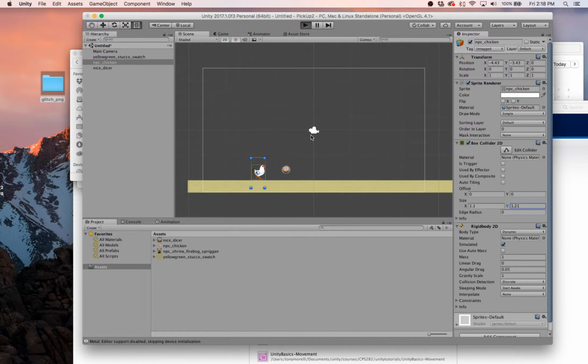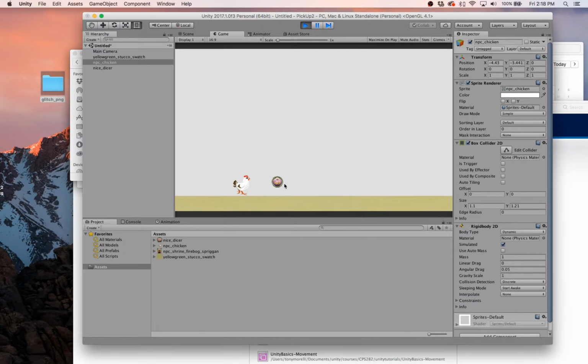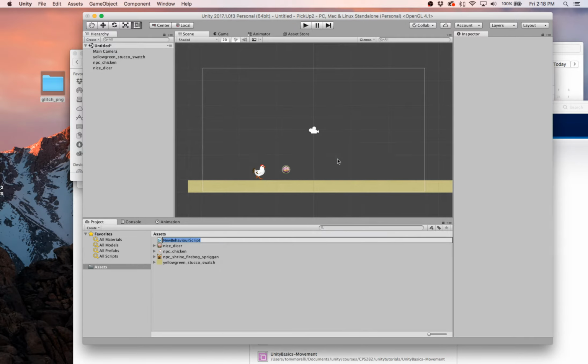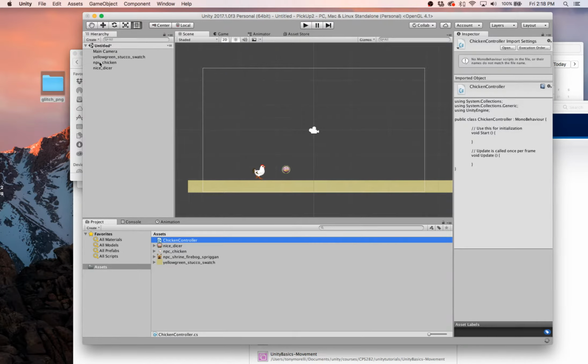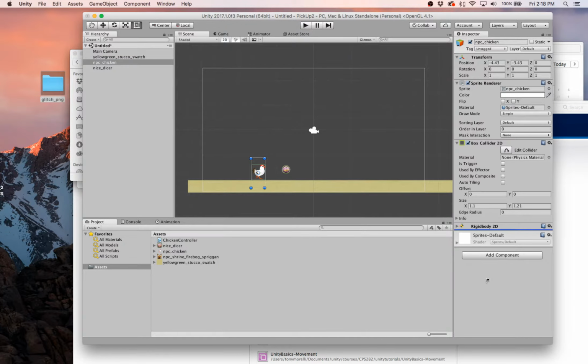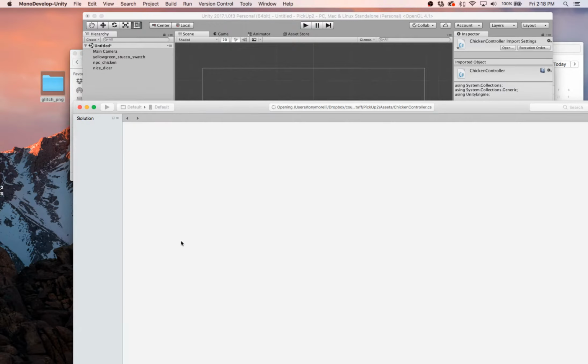So if I hit play, what's going to happen? There we go. Here's our little chicken, and it's going to pick this thing up and sort of drag it around with it. So what we're going to do is write a script to move the chicken and then handle the collision and make this thing become a child of this chicken. That's the idea. So let's create a script. We will call it ChickenController. And we will drag that over to my chicken. I'm going to shrink these down so we have a place to put it. And let's open this thing up.